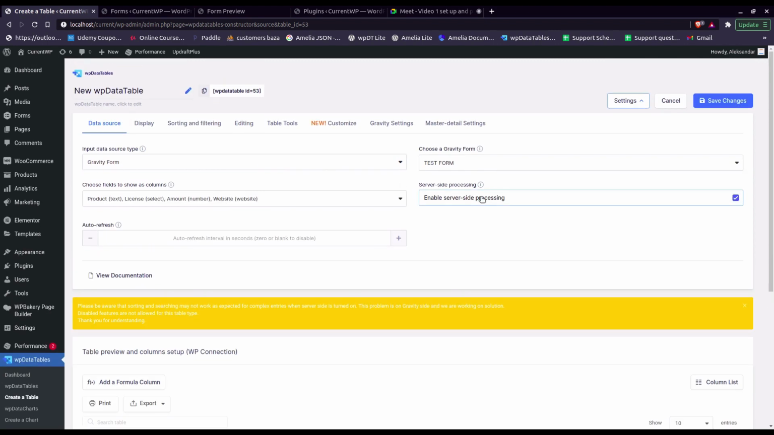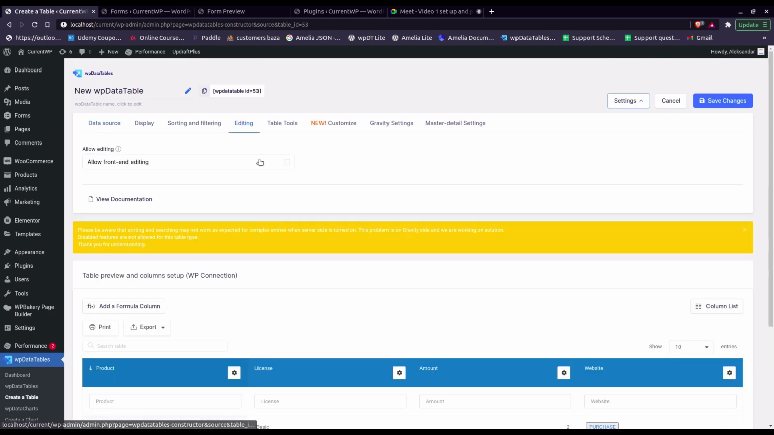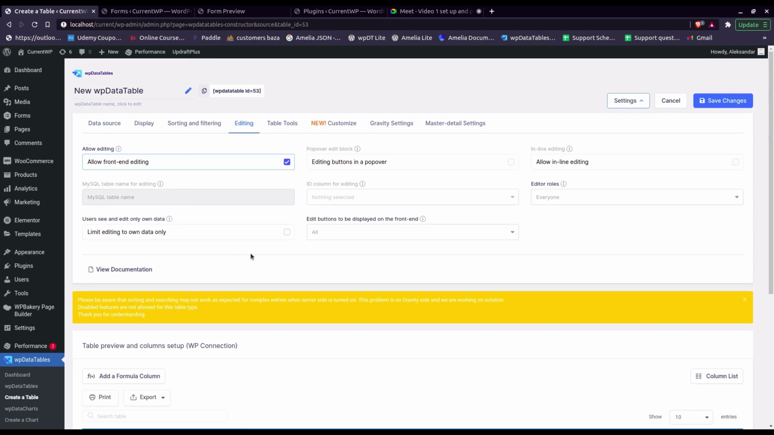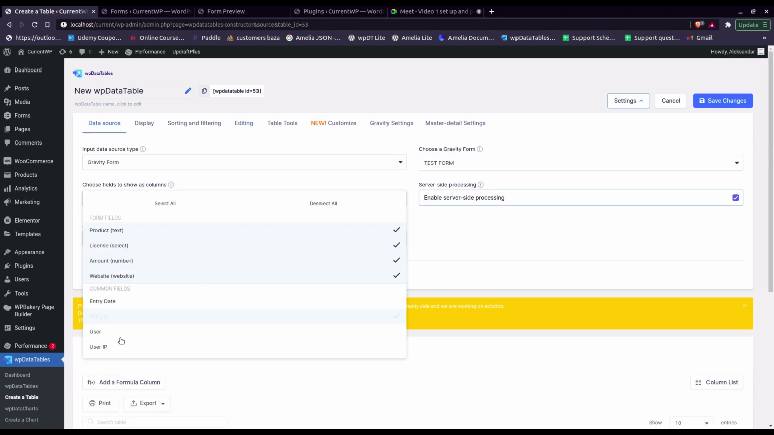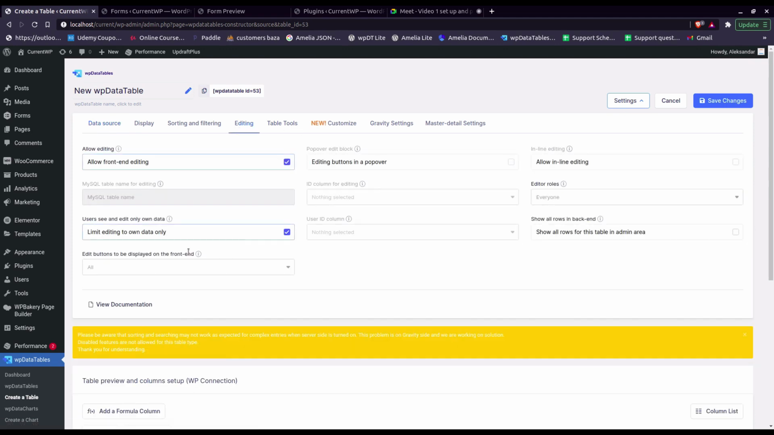Server-side processing is mandatory if you want to edit the Gravity Forms-based table. Now, the options that you see restricted, those cannot be changed. So you can limit editing to own data only. This also cannot be changed. So the user ID column is automatically selected from here. As you can see, the user ID is automatically added and you cannot exclude it because we've enabled limit editing to own data only.